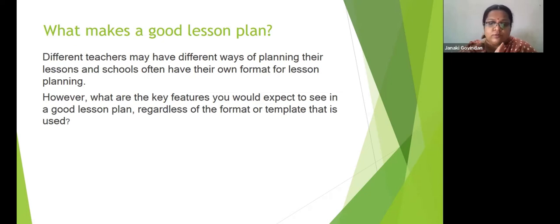Now, I'm not going to talk about the format because different schools have different formats. Different teachers may have different ways of planning their lessons. Some of you may start from, say, literature, some of you may start from supplementary, some of you may think, let us do writing skill, let us start with grammar. So you may all have different ways of planning your lessons. And the format of writing the lesson plan would differ based on the school you're working in. That is exactly not what I'm talking about. Format could be anything. The content is what is more important.